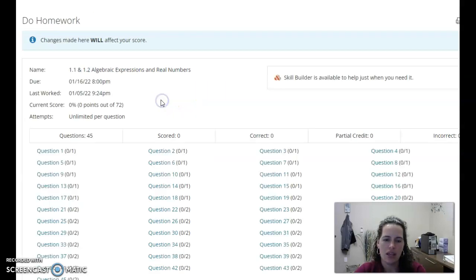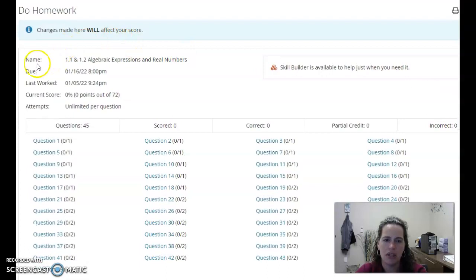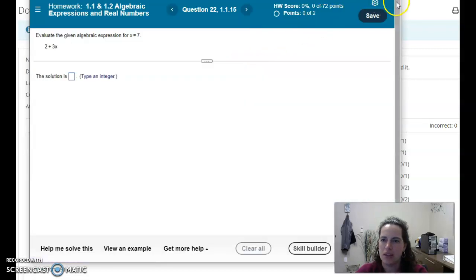When you click on the assignment, it will pull up this page, just a quick overview. It'll tell you when it's due, last day you worked on it, your current score. Okay, and you can see there's 45 questions. I don't want that to alarm you. This is the first section. Some of it does go very quickly. Okay. Let's try, I just want to pick a random question here.